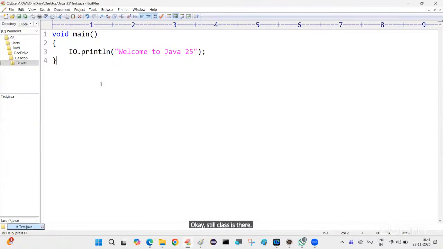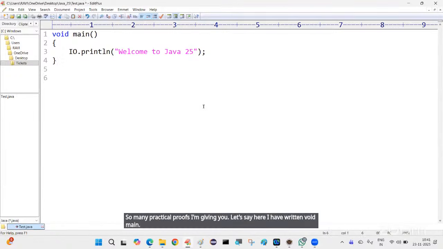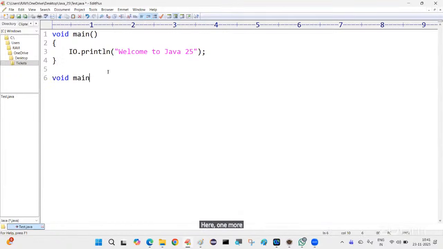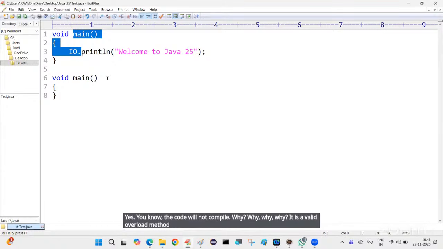How, sir? Look, so many practical proofs I'm giving you. Let's say here I have written void main. Here, one more time I'm trying to write void main. The code will not compile. Why? It is a valid overload method. Can you please write in the chat window, is it a valid overload method?